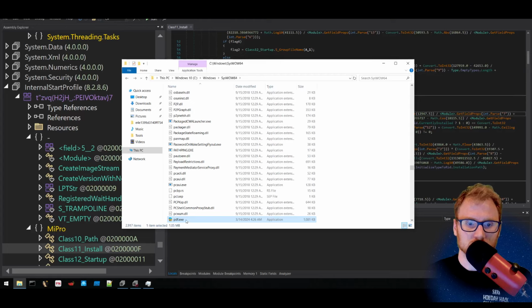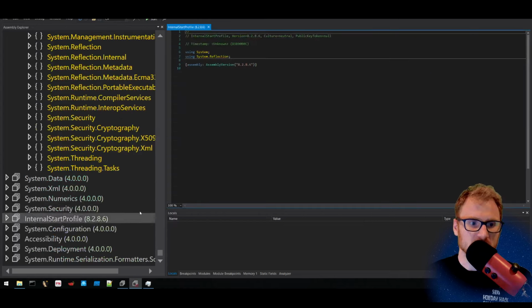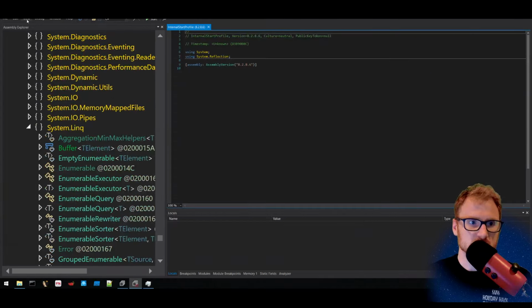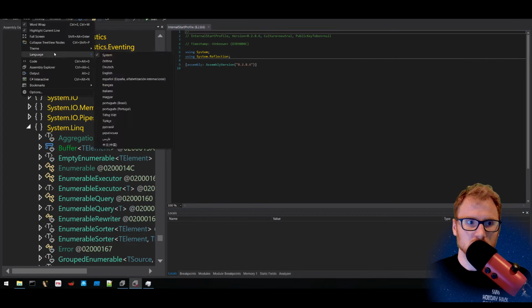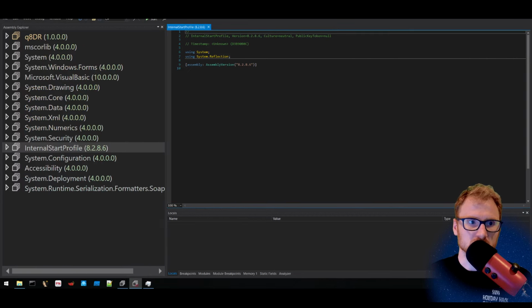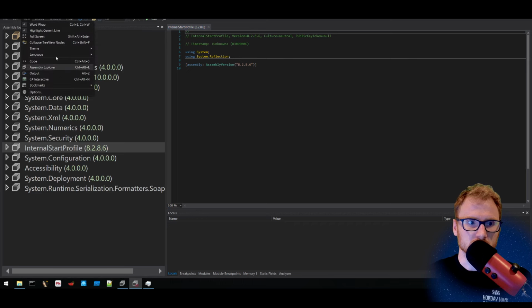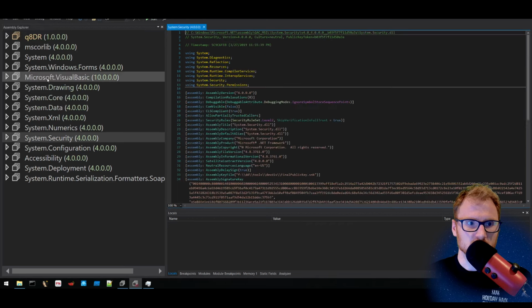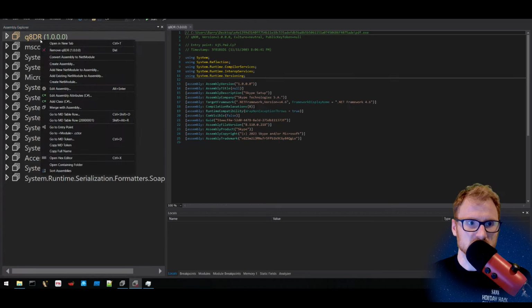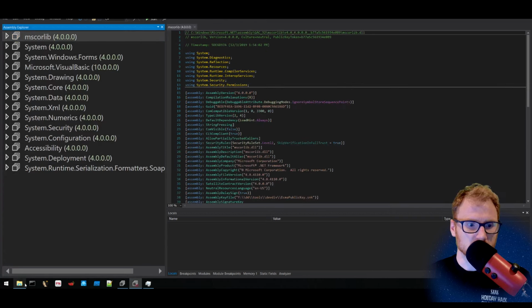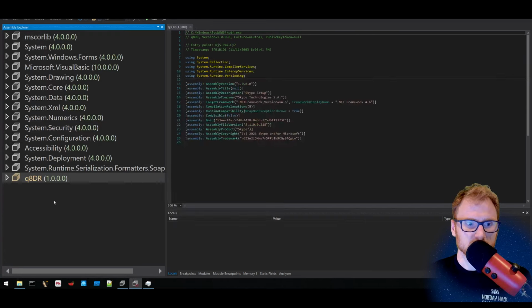And now we're going to open this up in the NSpire. So I'm just going to go view, and I'm going to collapse all the tree nodes. We are going to close old in-memory modules. And now what I'm going to do is even close off that one, and we are going to start from here.